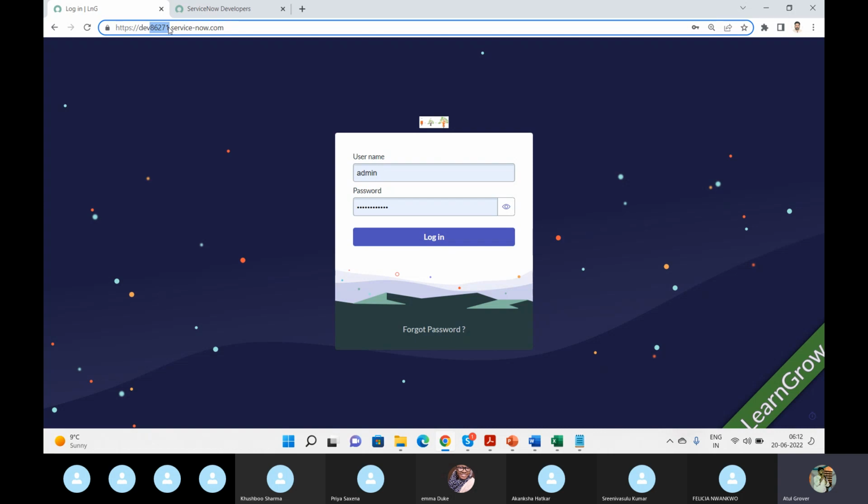So it is the standard of service now that if you will not use the PDI for more than 12 hours or 14 hours or 24 hours, then it will go into the wake up mode. But you can wake up the instance by using your login name and password again. If you will not log in to your PDI for more than 10 days, then ServiceNow will take the PDI back from you and keep it in their database. In that case, you have to request for the PDI again.